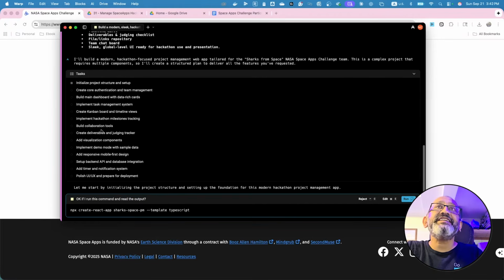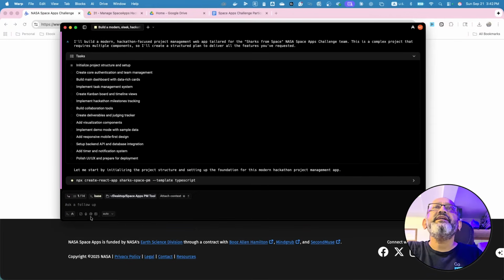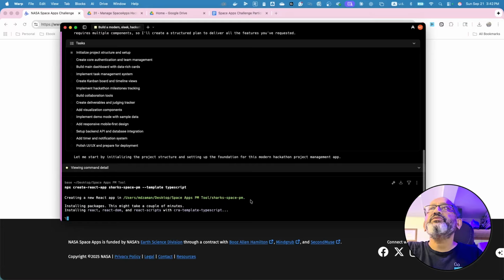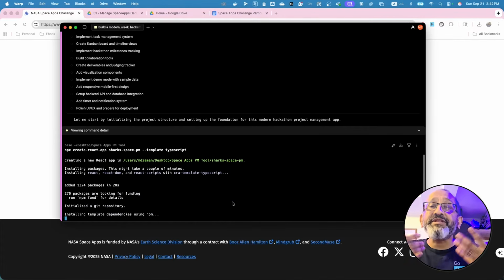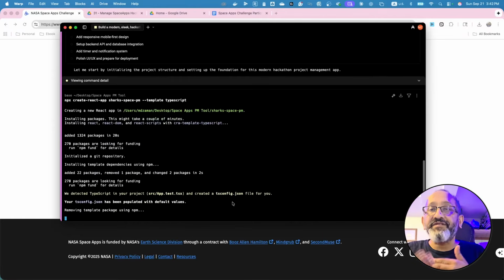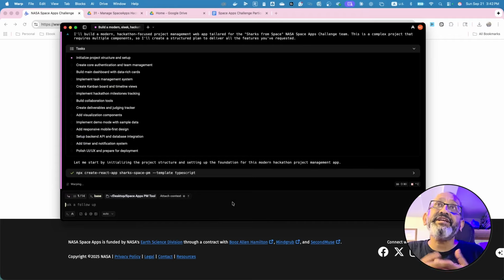You can see that it's agentic because first of all, it initialized project structure and setup. So I'm going to say okay, run, and then I will do that auto approve actually. So it's installing all the packages. This is going to build it in user MD Zaman desktop space apps PM tool, Shark Space PM, because this is called Shark Space. And I have to make it very, very specific because then it's not generic. What happens when you get a generic application is that you have to configure, customize, and do all the things that you need for your application.